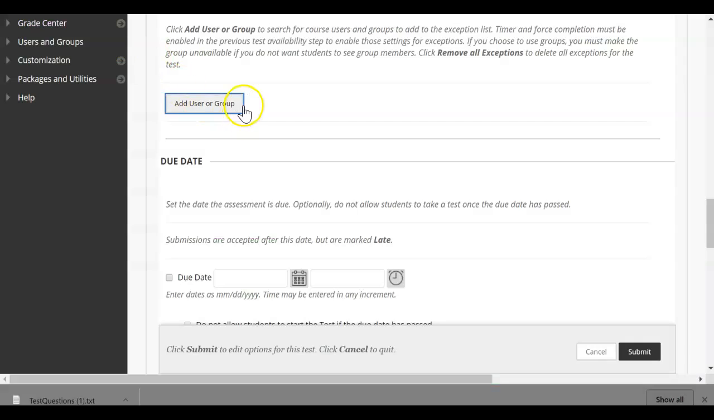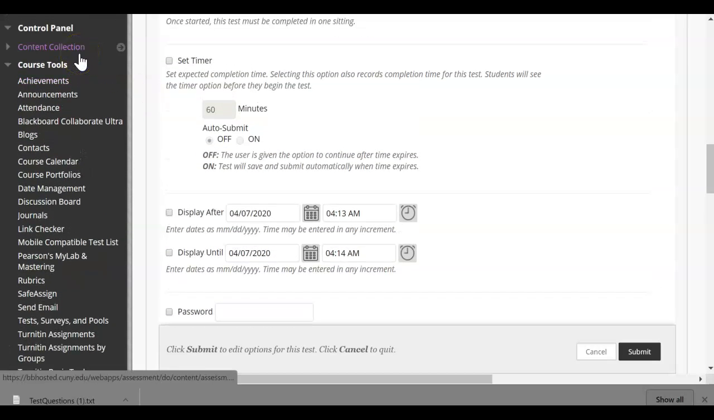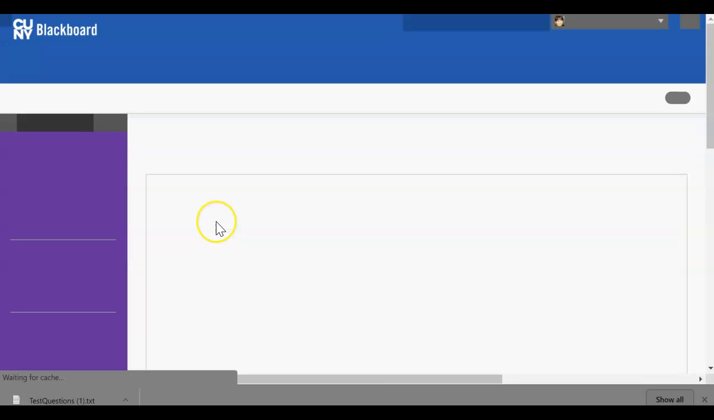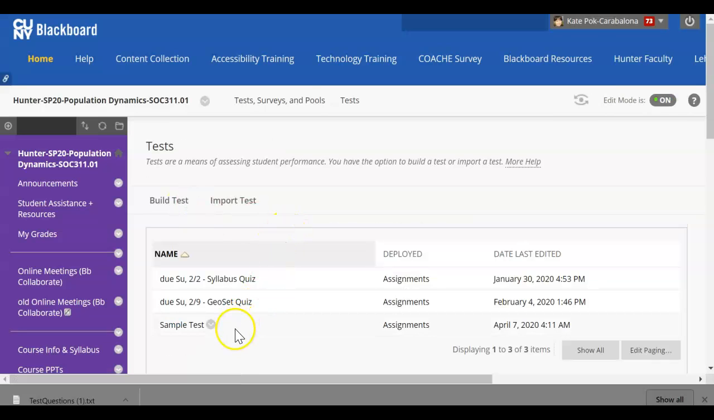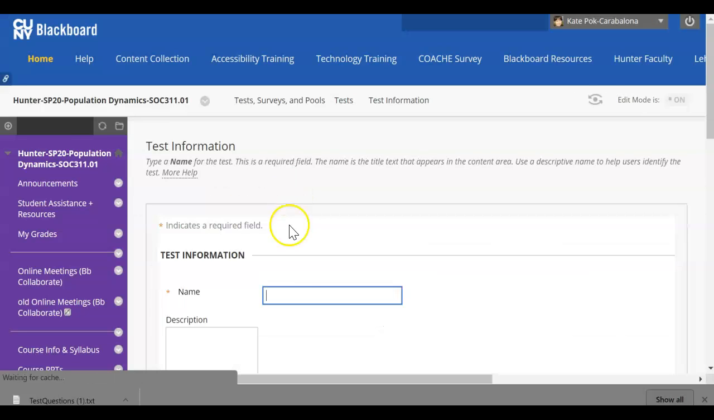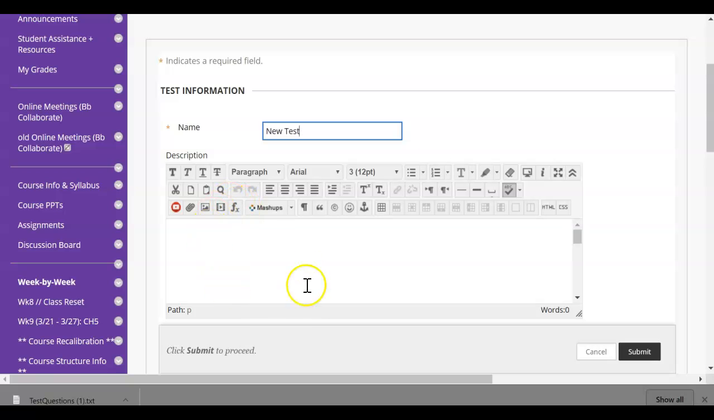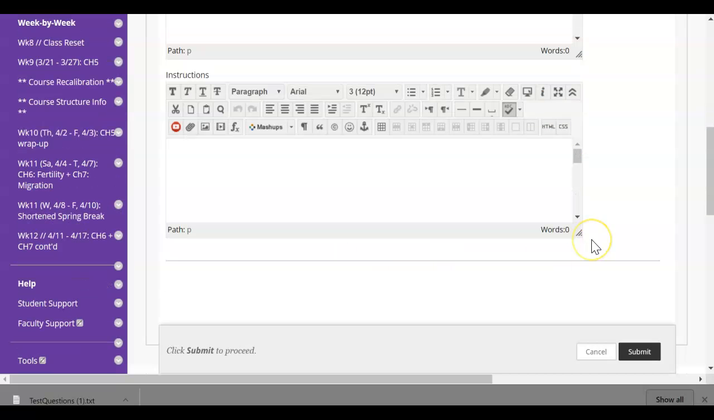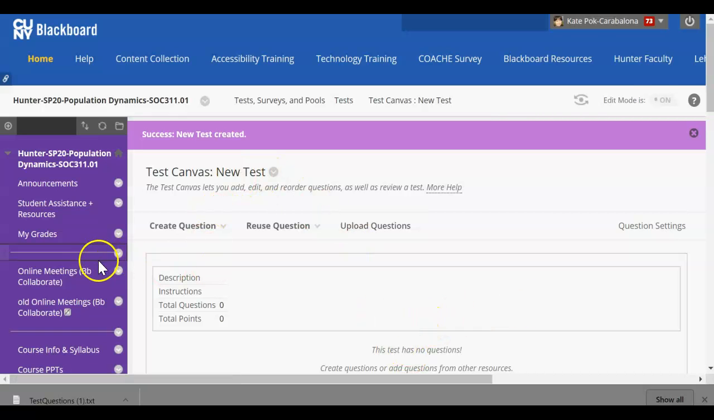And then you're going to go into Blackboard, and I'm going to look in here under Control Panel and find Tests, Surveys and Pools. Under Tests, Surveys and Pools, select Create a Test. I'm going to build test. I'll give it the name new test. Then you just add a description. I'm too lazy to do that. Add instructions. Click submit. And it takes you to a blank test canvas.